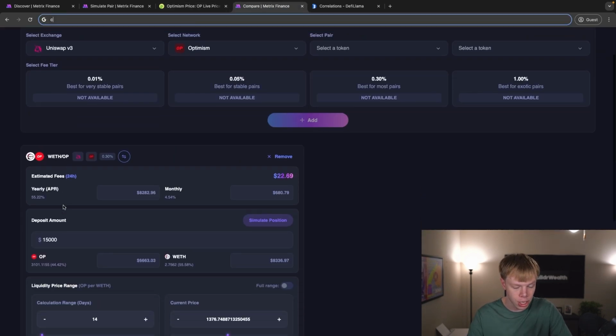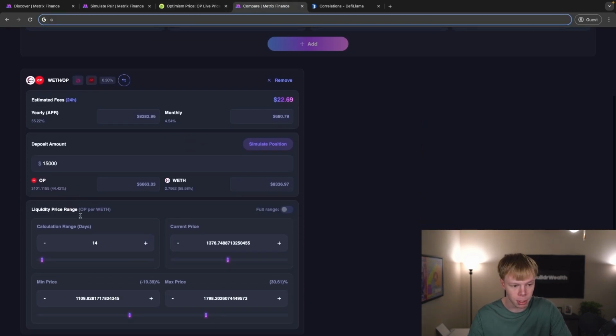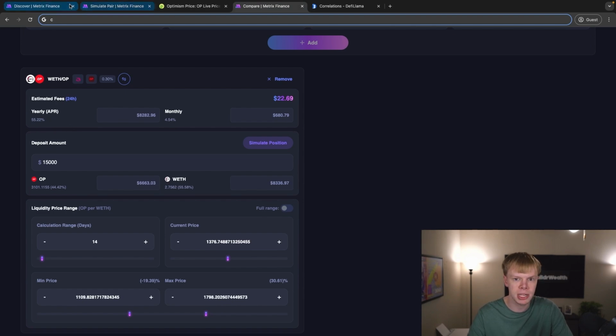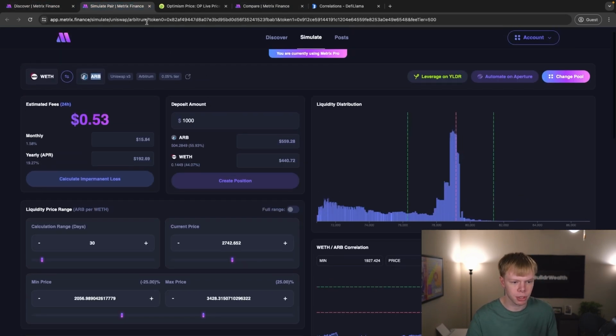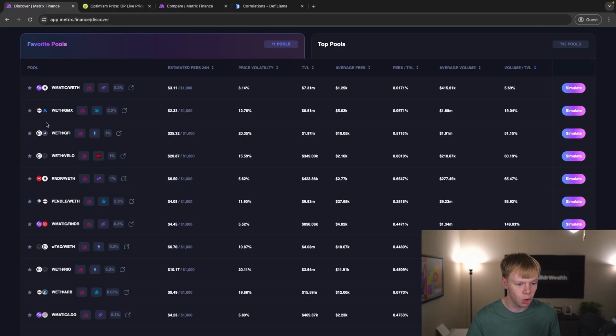And since these tokens are pretty correlated, we're not going to have as much impermanent loss, and we're mainly going to be collecting those fees from that APR. So I personally wouldn't even bother deploying into ARB. I'm just going to go ahead and take this one off of my list.